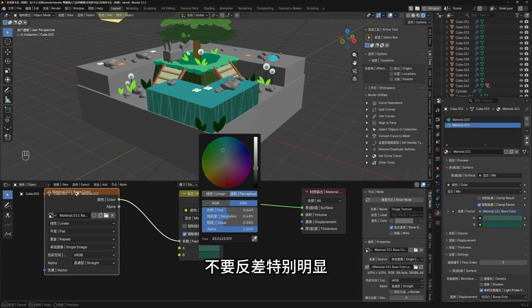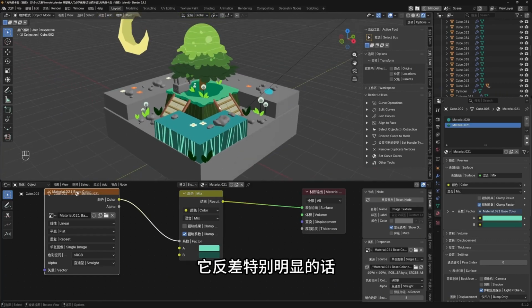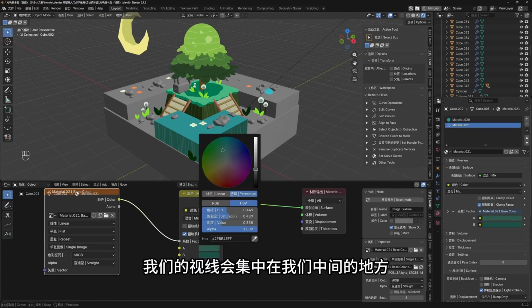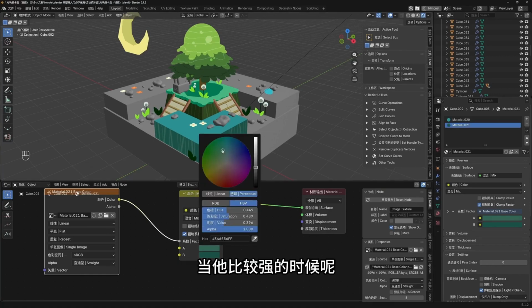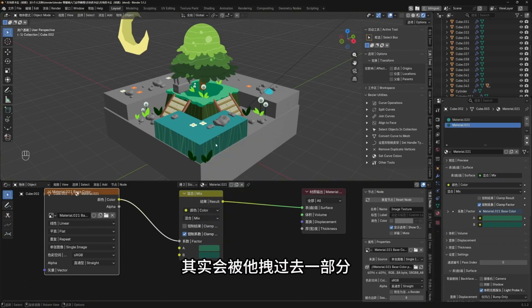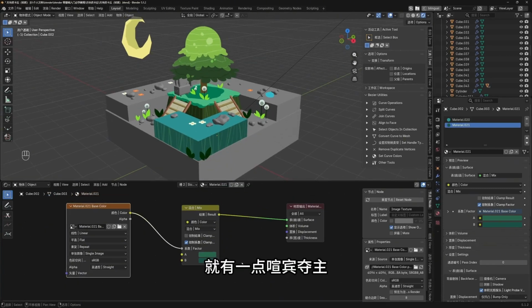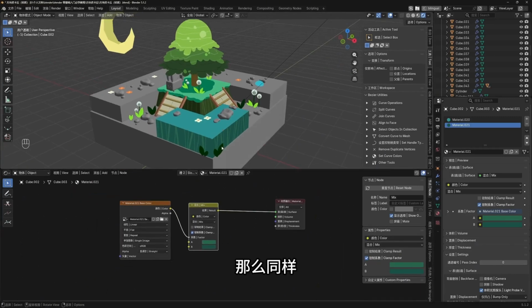Don't make the contrast too obvious, because it is not the main subject of our picture. If the contrast is particularly obvious, the effect among us will be partially emphasized by it. When it is weaker, our eyes will be focused on the place between us. When it is stronger, our sight will actually be partially pulled away by it. That would look a bit overwhelming. Okay, now we have completed such an effect.